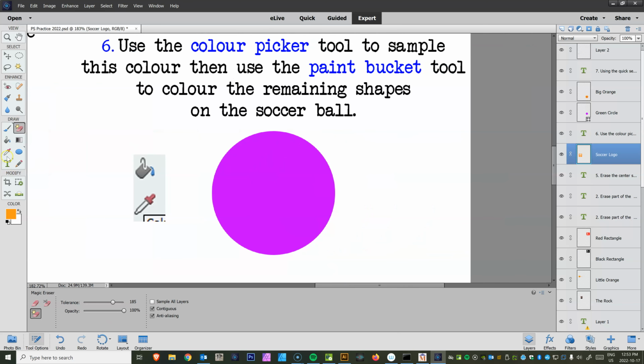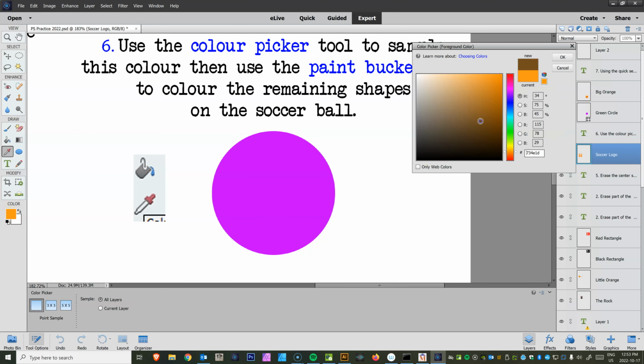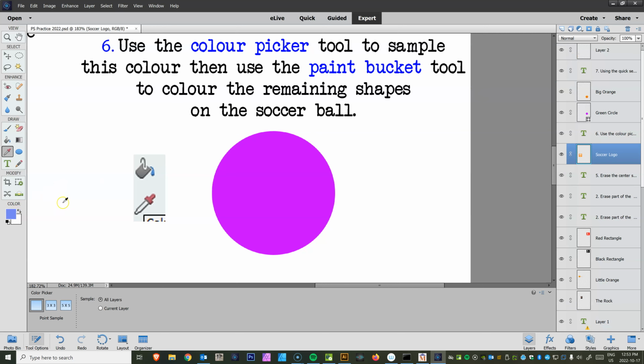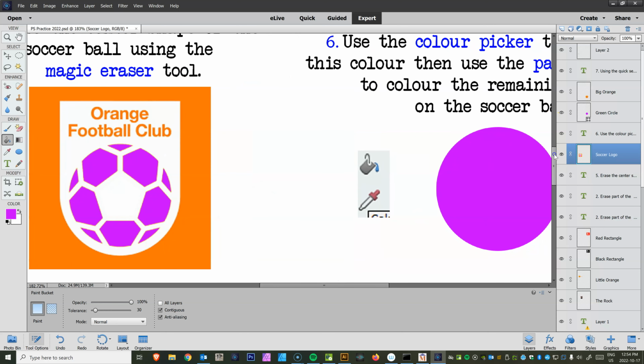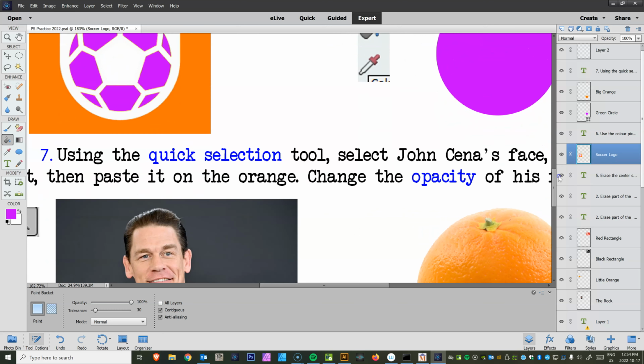We're going to use the color picker tool. So this little eyedropper. We can see normally our palette, we can pick and make or mix a color here ourselves. We are going to select that purple and sample it with the color picker tool and then select the paint bucket. I'm going to come back over and I just want you to paint these sections of the soccer ball like so. That's it. Magic eraser, color picker, and paint bucket you just learned there.